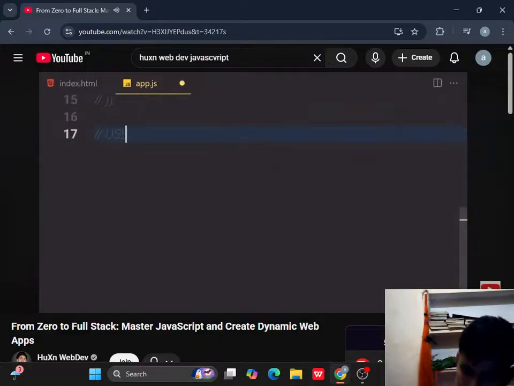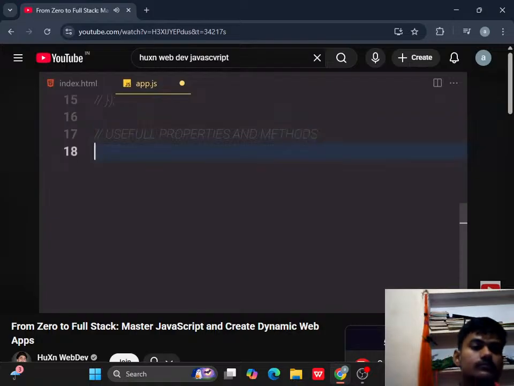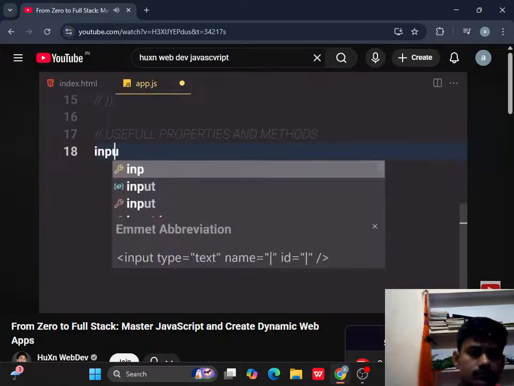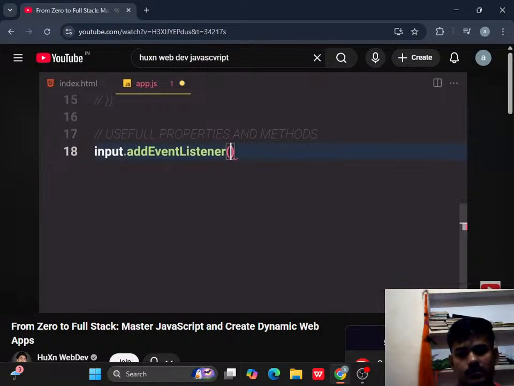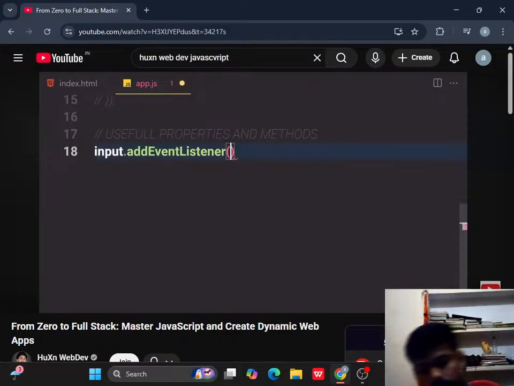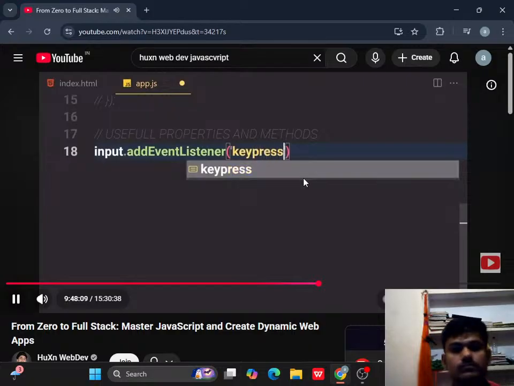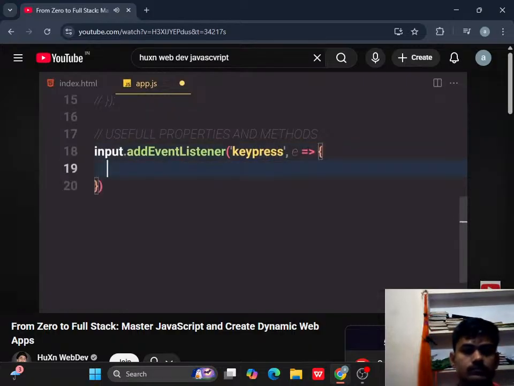So I'm going to just write useful properties and methods, like so. Now let's just use that. Let's get our input and use addEventListener. And once we press some key, we want to get our e, because this is important.